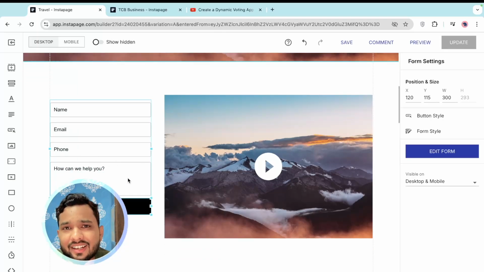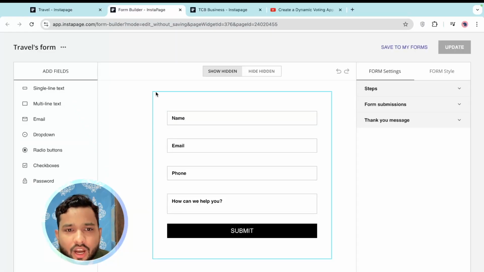Now you need to edit the fields. So how can we do this? Click on this form and you can see on the right side the option of edit form. Click on this, and now this is the form builder. This is really amazing. You just need to do drag and drop to create your own forms.